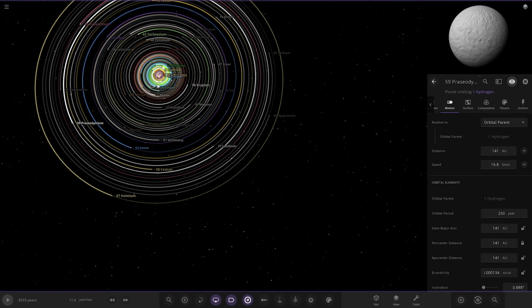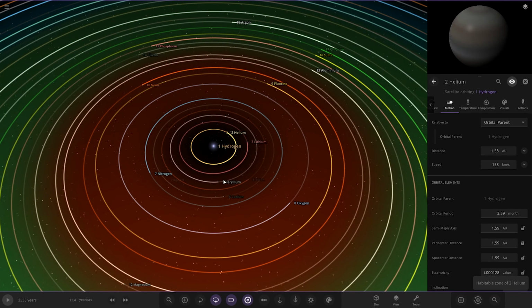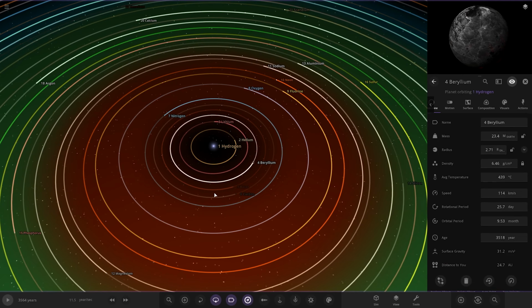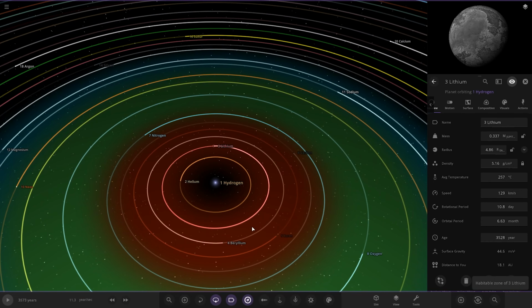I love that. So let's see, how's everyone actually doing in here? Because we haven't actually checked the inner solar system in a while, so that's fine. Beryllium, anything hot going on? Yeah, they're all fine. Their temperature's all fine. 400 degrees, that's perfectly fine. Look how quick helium's going around. Lithium, 257 degrees. I mean, yeah, that's fine.